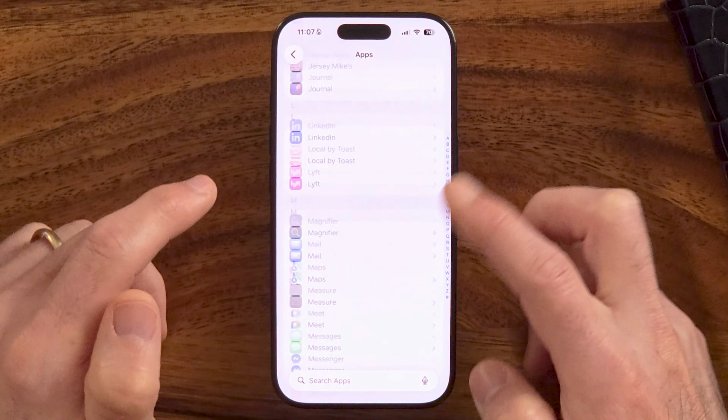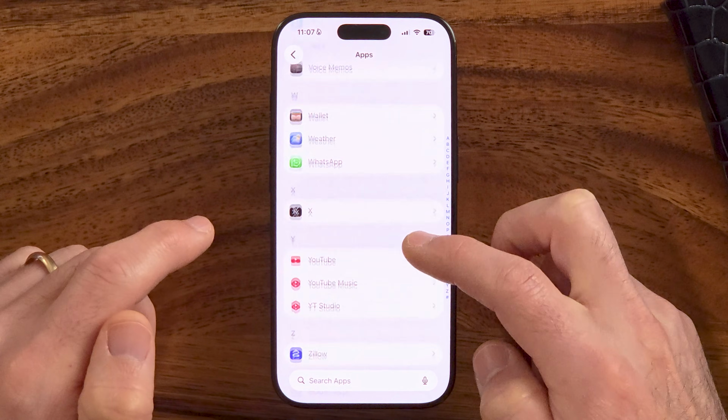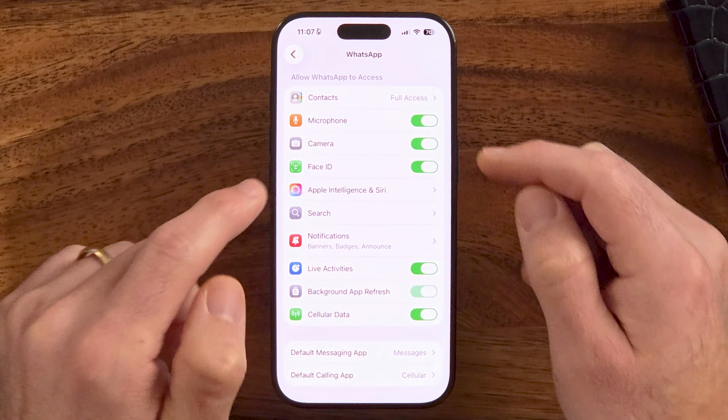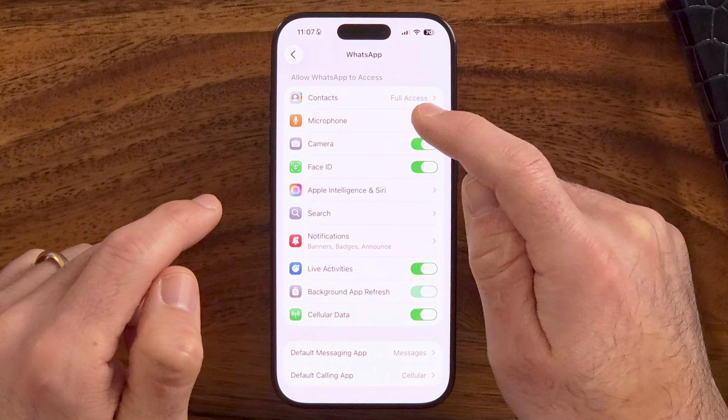So again, let's use, say, WhatsApp as an example on this list. So find WhatsApp on this list, and there is microphone. Again, if that is toggled off, just toggle that on. Now, keep in mind, by going through these steps, you might find that it gives access to it, but you might find that it doesn't, and it doesn't show up with microphone as an option.